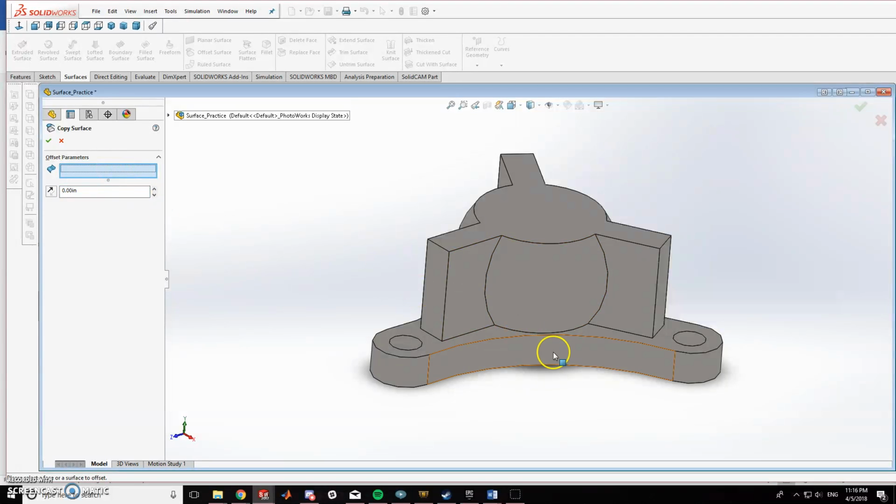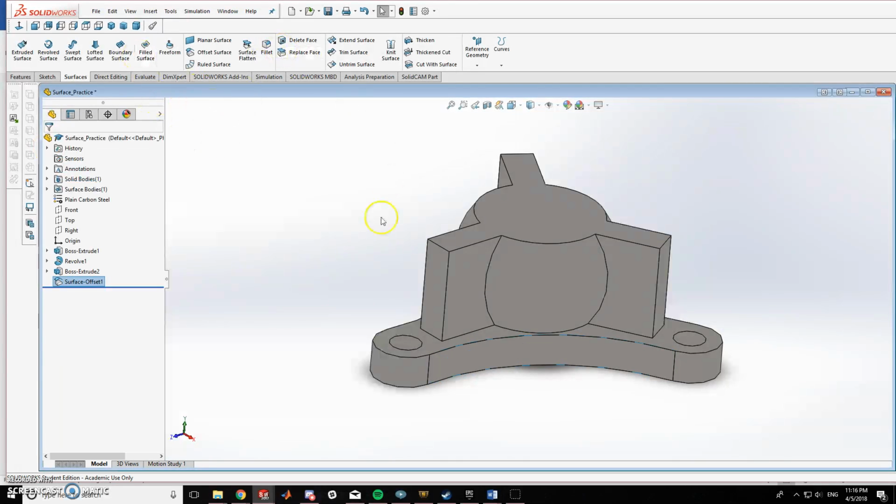And then for your parameters, let's just go ahead and click that face there. We've copied this surface now. It's still labeled surface offset. It's just a feature, don't worry.